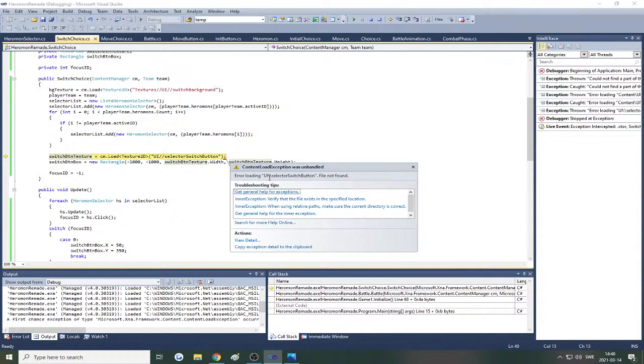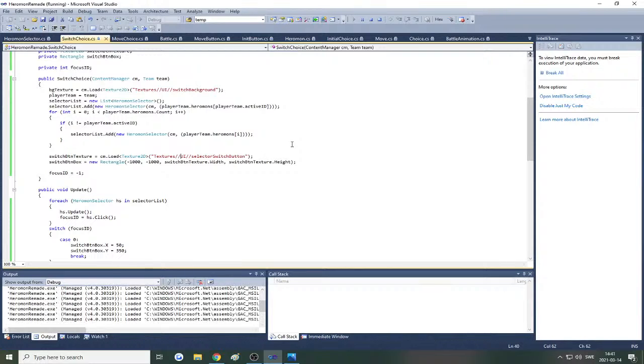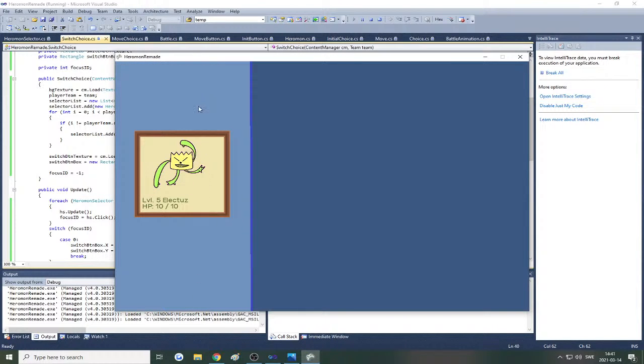Oh, file not found. UI selector switch button. UI selector. UI. Oh, textures UI. Okay. Switch, and if I click on this one, then the switch button should be visible. That's actually pretty cool, holding down. But it's only as long as I'm holding down, because the focus ID becomes -1 the second I drop it.